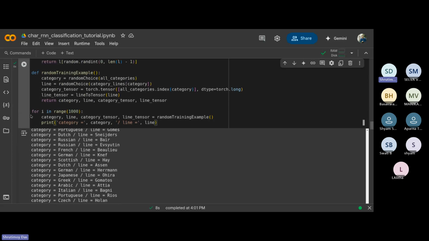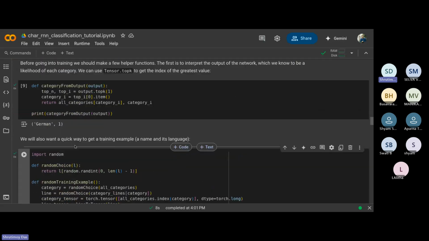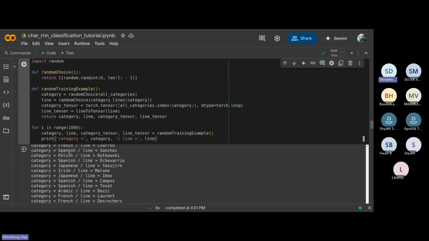Okay, so here actually we have given them a category number, so we don't know how to do that.